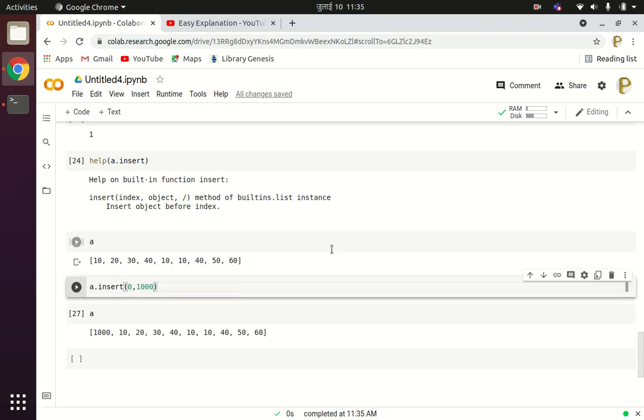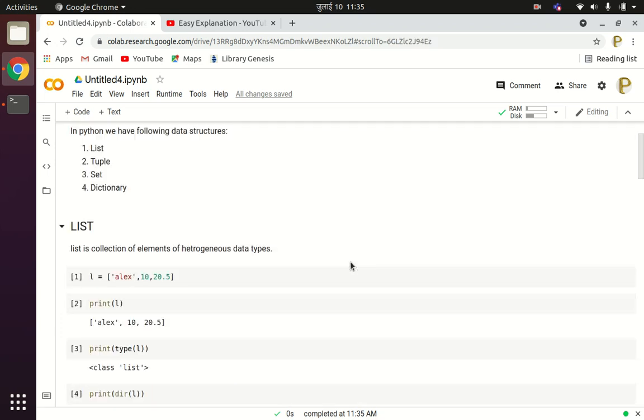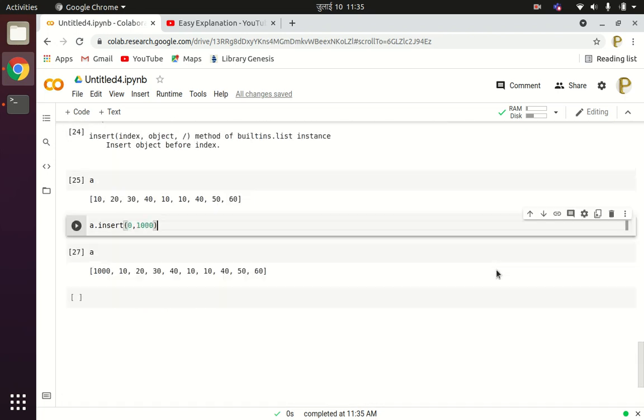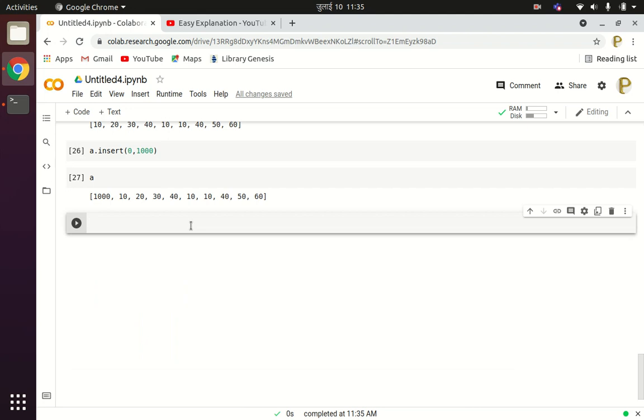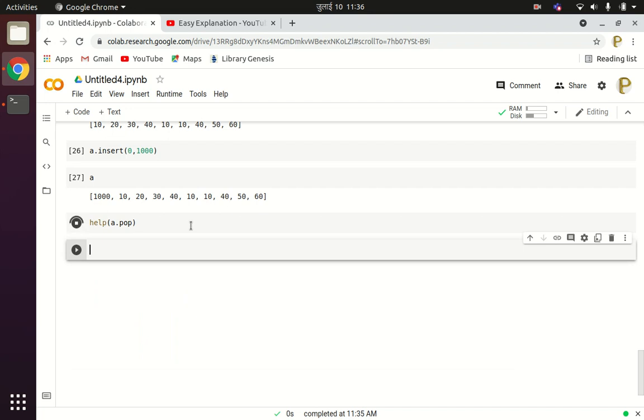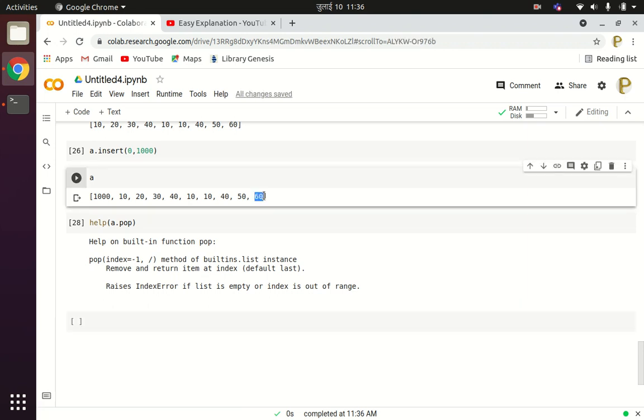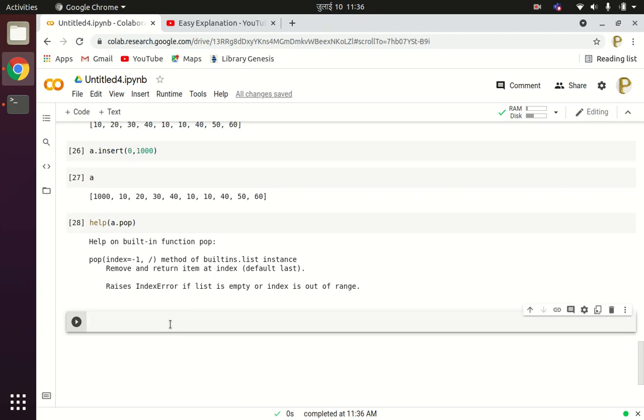Now after that we have another method called pop. So help a dot pop: remove and return the item at the index. Default is last. So by default the pop method returns the last element from the list, and it will delete the last element from the list. By using the pop function you can achieve the functionality of a stack in the list data structure.